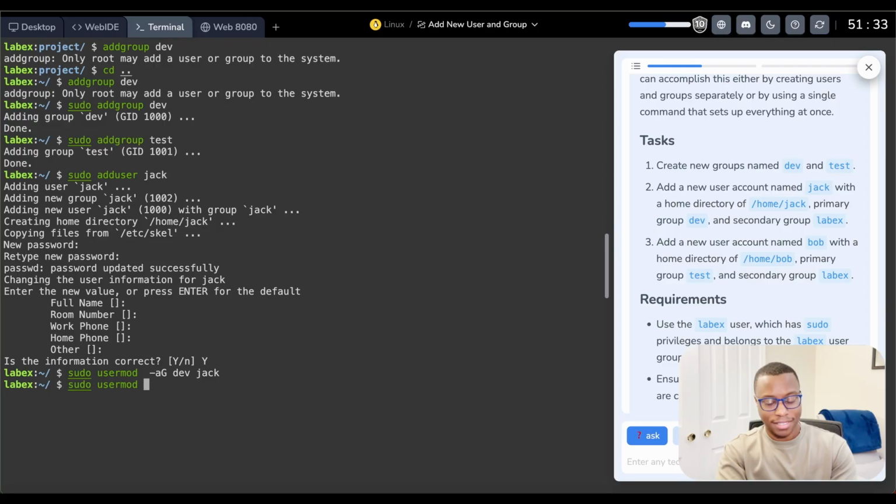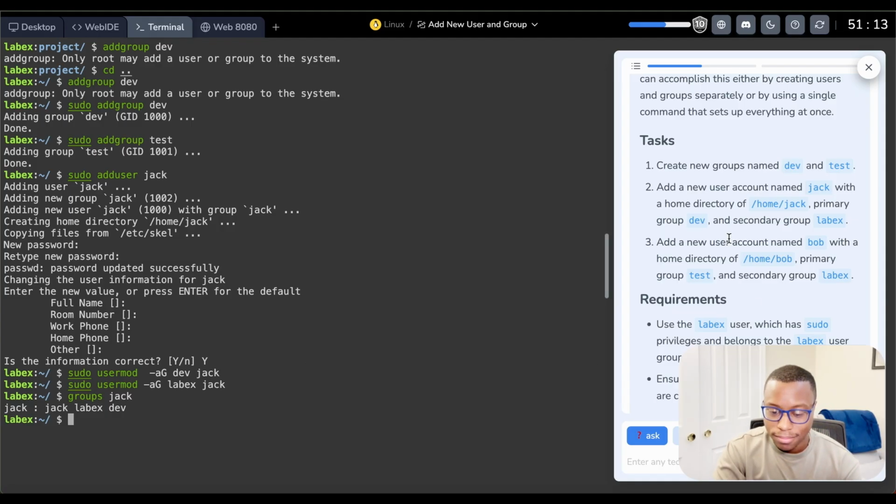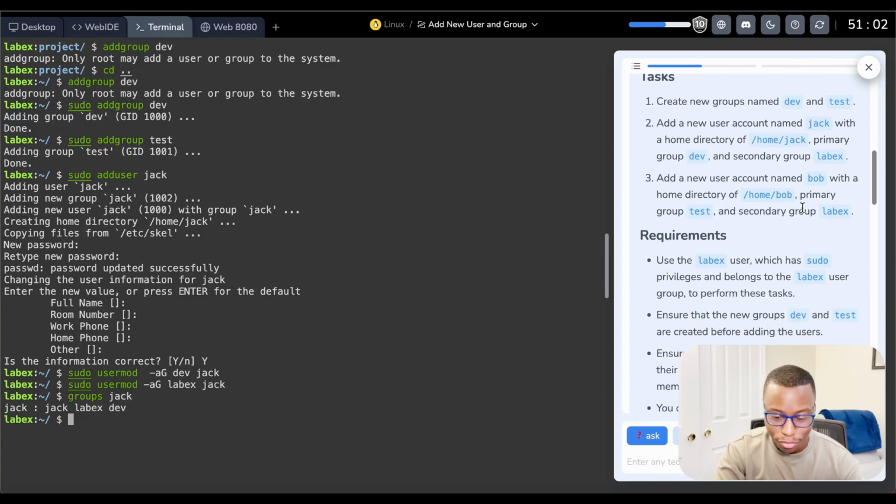Okay. G test. Oh wait, no, Labex. Jack. Alright, groups Jack. Alright. So Jack is in these three groups. I think I have messed up because I have not set this as the primary group. That's the thing that's missing. How do you set the primary group?